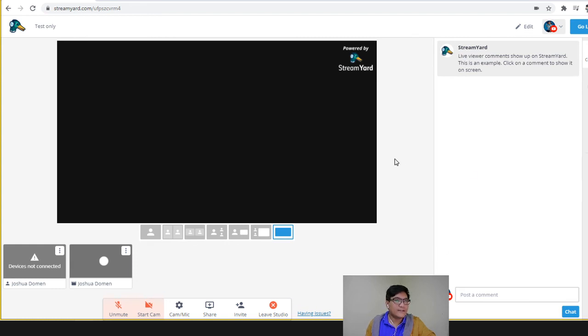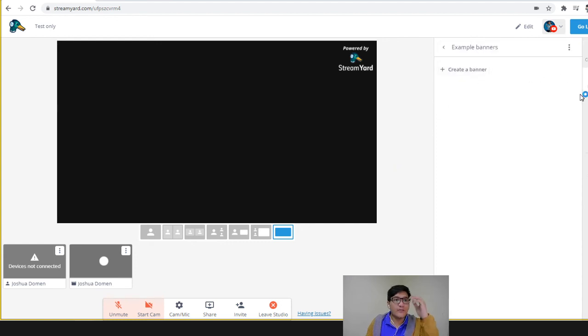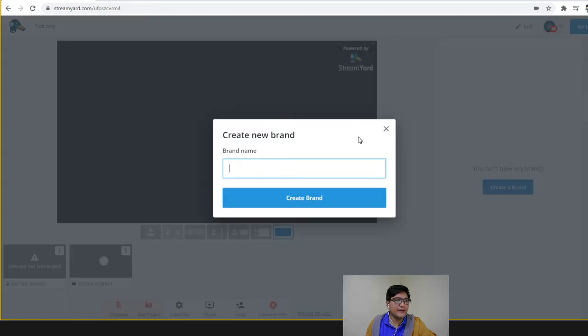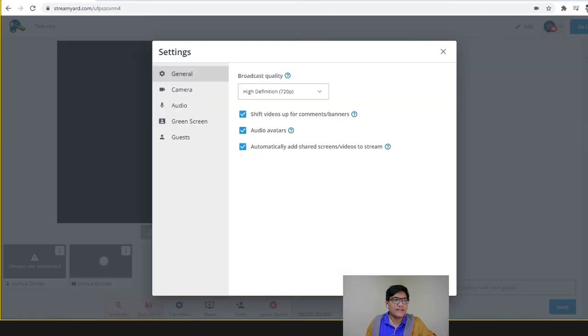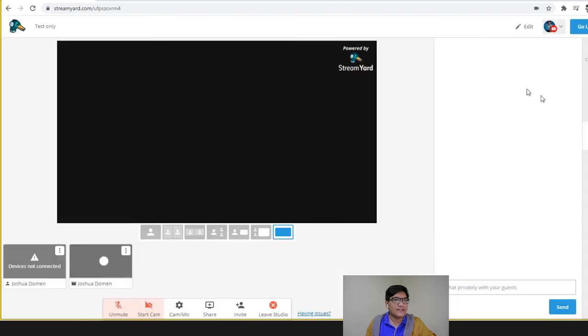And then you can also select banners, say for example you want to have something underneath, a text, that's possible. Then you can also add brands. Say for example, you want to create your brand, you can do that in create brand. You just have to create your name. Then there is also a private chat, perhaps among those that you have invited, you can create a private chat. And the same settings can be seen on the settings tab.